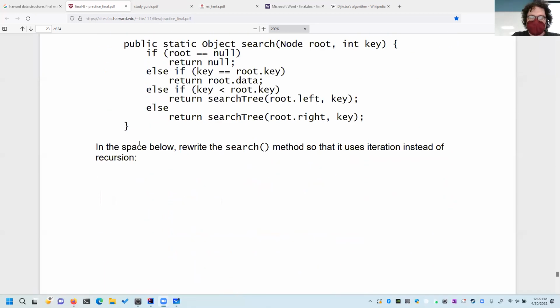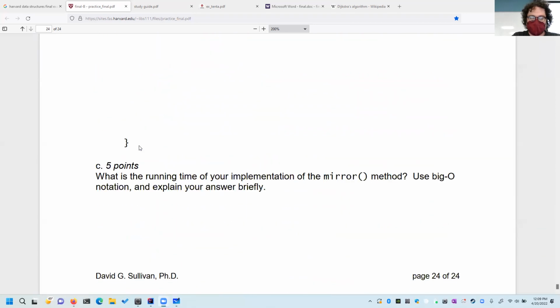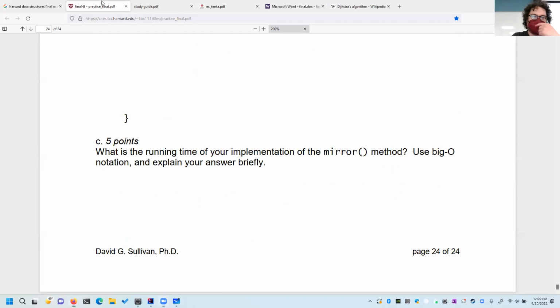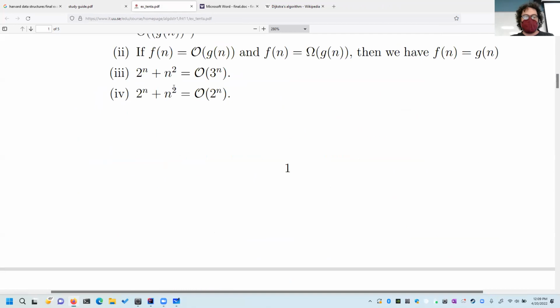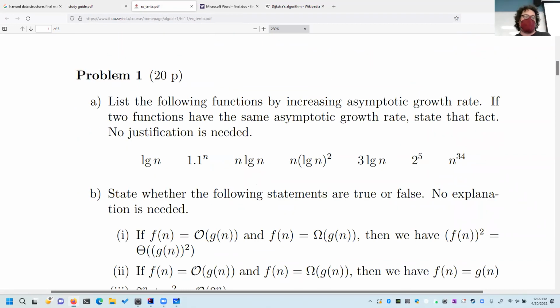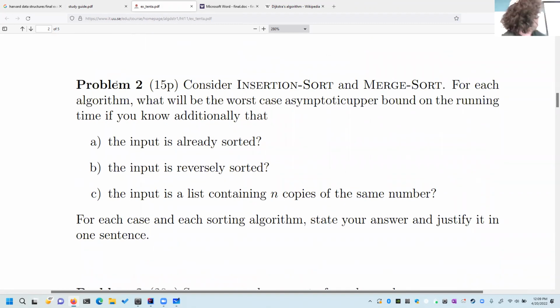Okay, so we did this one. Search uses iteration instead of recursion, and we did mirror. Okay, great. So we will look at this one, and now this is more stuff about algorithms. But this one I like. I like this question again: insertion sort and merge sort. And then I think this will be the last problem we do for the day. Then on Monday, I'll go over some more questions as well as take some other questions that you might have. So consider insertion sort and merge sort.